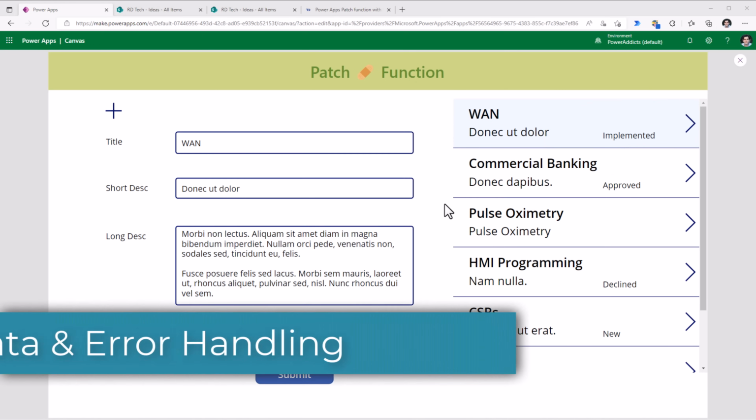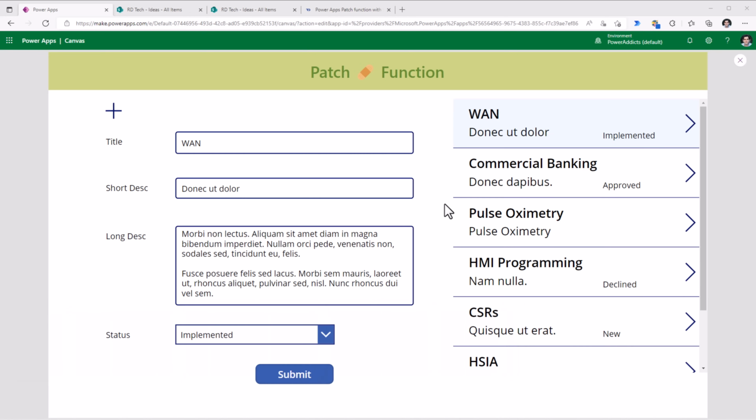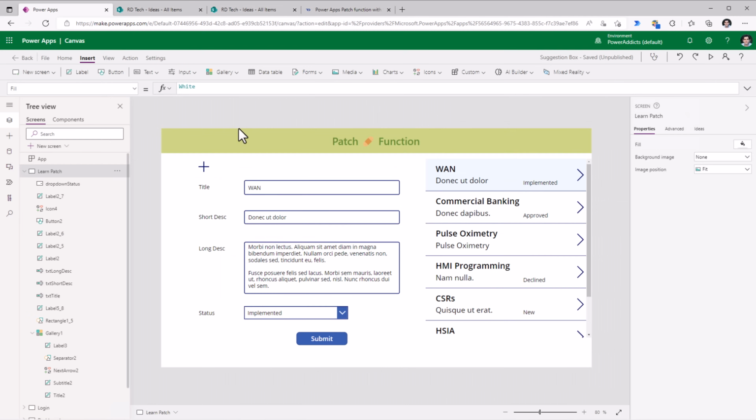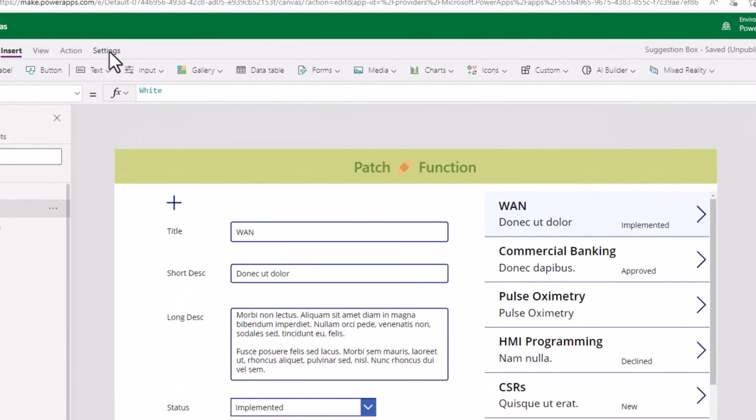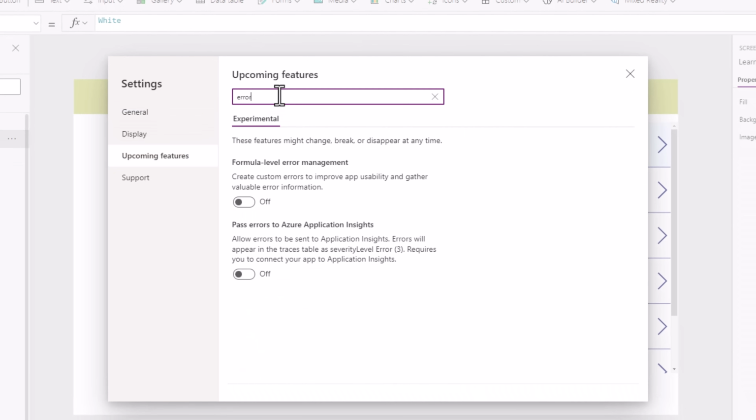Next, let's look at how we can clear data from our columns when patching and how to handle errors. Now for both of these, it is important that we head over to app settings, go to upcoming features and search for error. There is an upcoming feature called formula level error management. It's important that we turn this on.